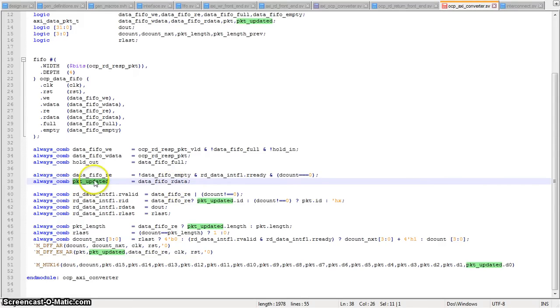The reason is, once you read out from the FIFO, the pointer will be incremented, and from the very next clock, the FIFO will be pointing to the next entry in the FIFO. Thus, if you are not saving the updated packet into a flop, you will lose the information, so that you will not be able to transmit the data from D1 to D15. Thus, this packet updated is again flopped into another register called packet. So we have a packet and packet updated.